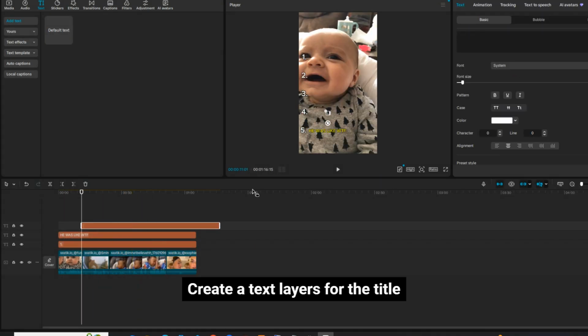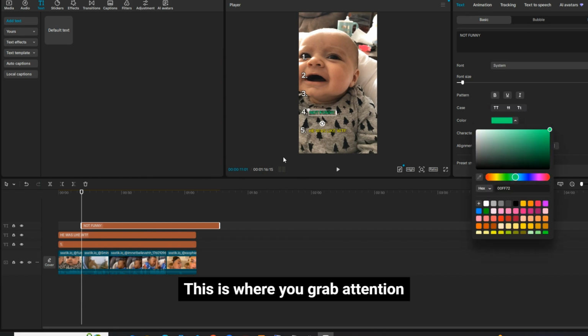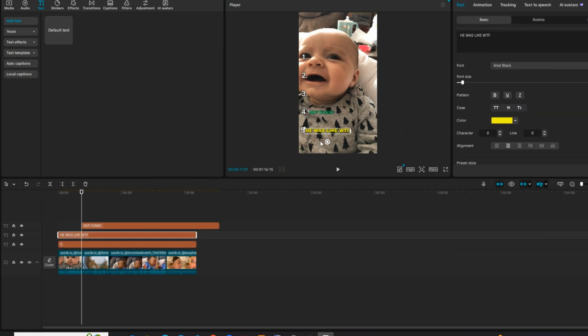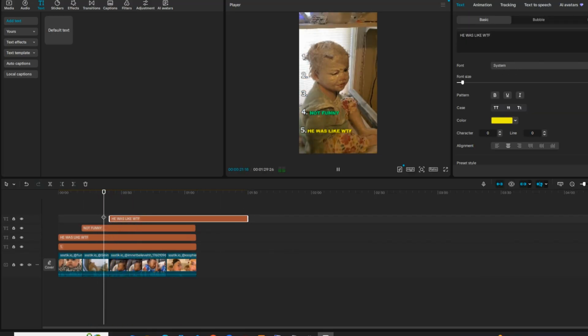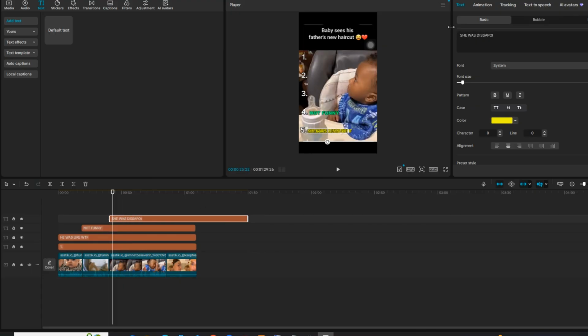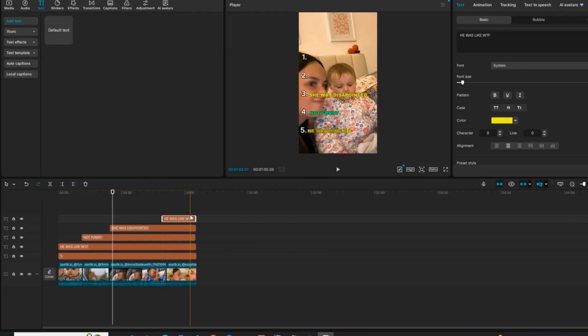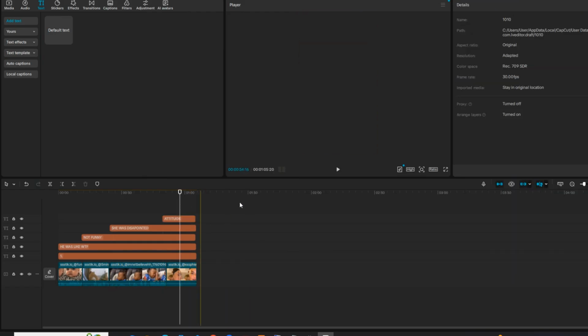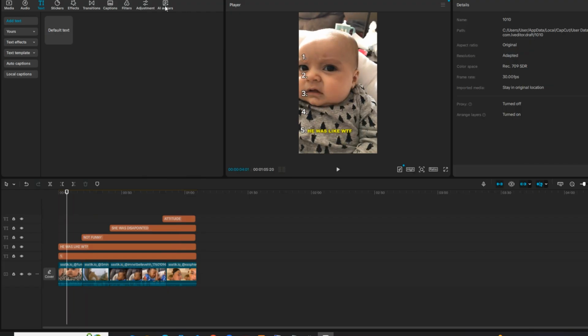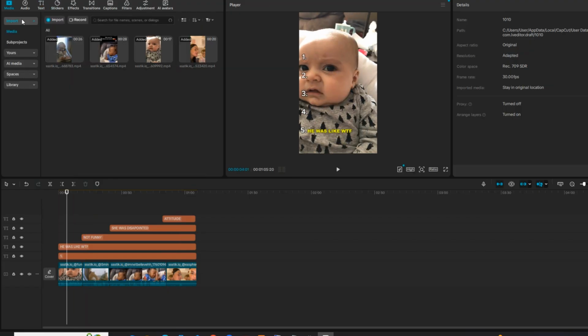Create a text layer for the title. This is where you grab attention. Use funny, comment-triggering titles like "He really thought no one saw him" or "Instant regret moment." Keep your tone playful and creative. That's what sparks comments and shares. Now, highlight all your text layers and choose a bold, readable font. Add a stroke or shadow so the text stands out, especially against bright backgrounds. It looks clean, professional, and instantly signals ranking order to your viewers.